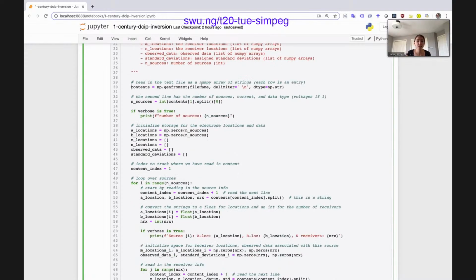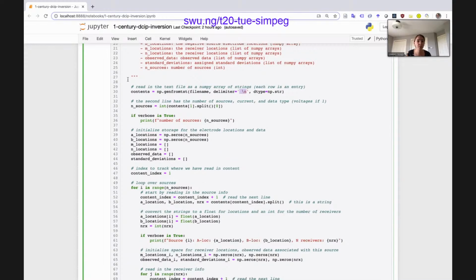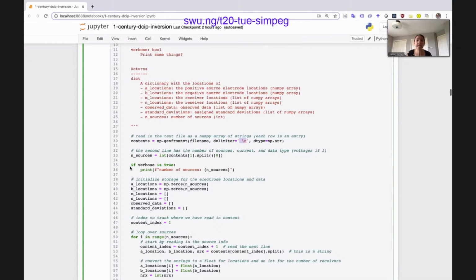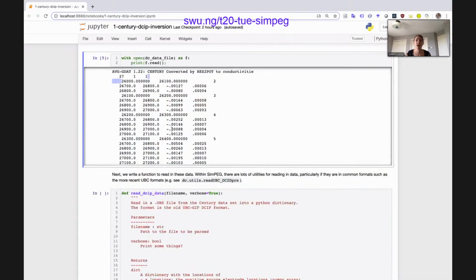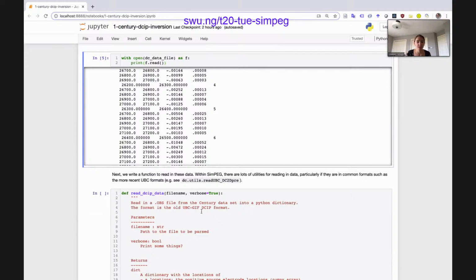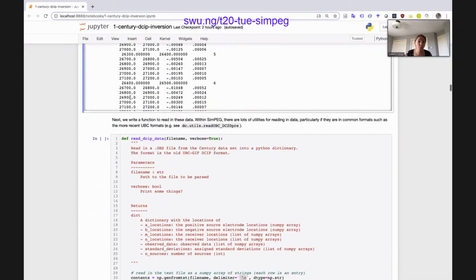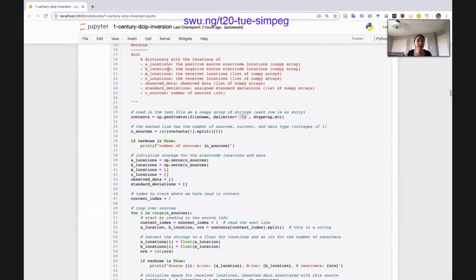Here, this is just a function in NumPy that reads the content into strings. So each line is a NumPy array of a string, with each new array delimited by a new line. Basically, we're going to end up with an array where the length is however many lines there are in this file. We know that the first line after the comment line is the number of sources. So we grab that, and if we're going to print some information, we'll print that out.